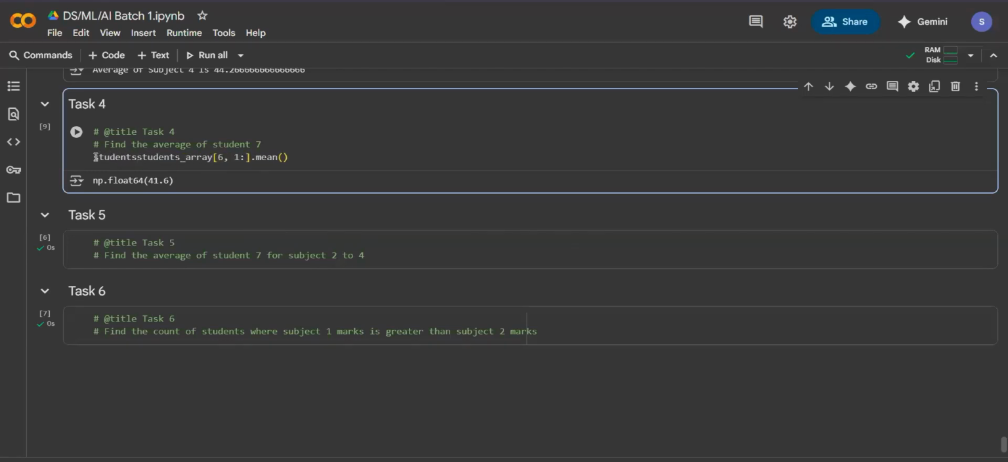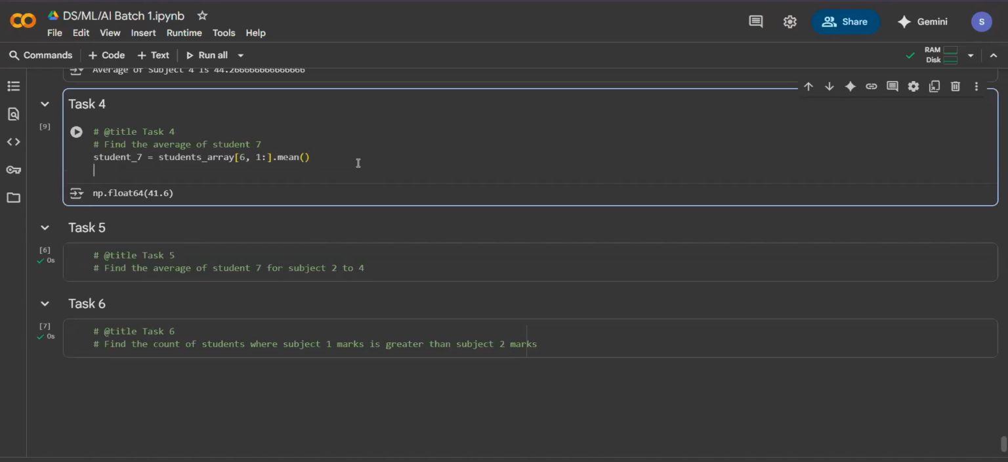Student 7, put it inside a variable. And we can make use of a print statement saying average of student 7 is student underscore 7 dot mean. Okay, sorry, it is already done. So let us run it. You can see average of student 7 is 41.6. Is it clear? Yes.